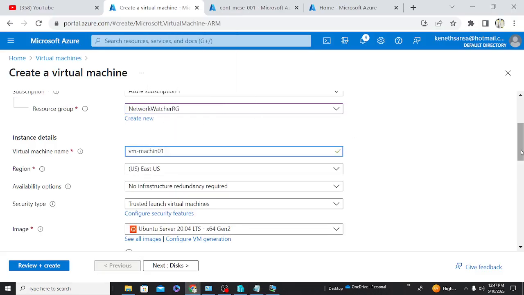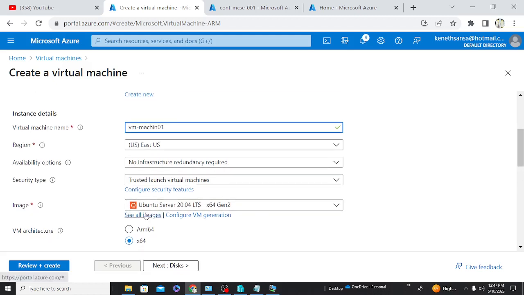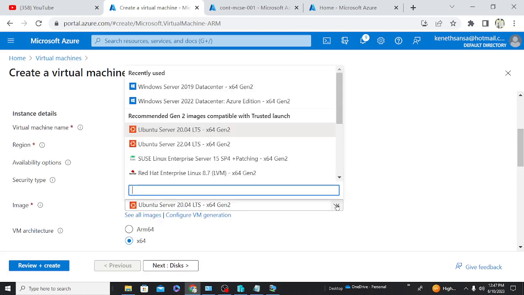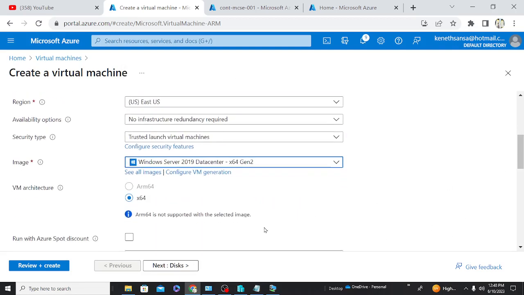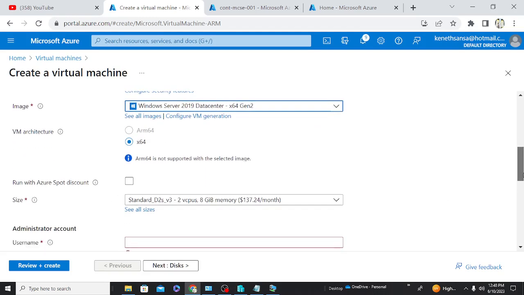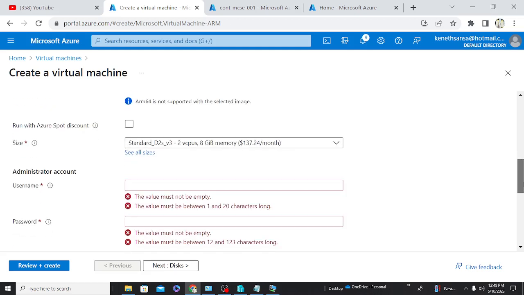I hope it is still in East US. Availability options, no infrastructure redundancy required. Which image do you want to deploy, given to us by default? Ubuntu. Now let's install Windows. Let's do Windows Server Datacenter. I'm choosing Windows Datacenter. Then the VM architecture is x64. Then there is run with Azure Spot discount: no. Then size, standard, two virtual CPUs, 8 GB memory. This is costly.